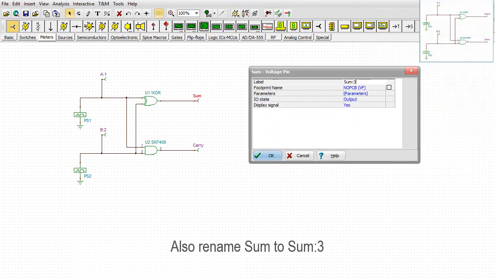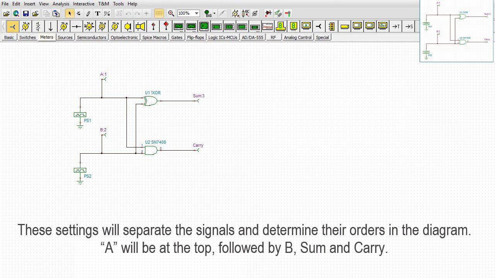Also, rename SUM to SUM:3. These settings will separate the signals and determine their orders in the diagram. A will be at the top, followed by B, SUM, and CARRY.